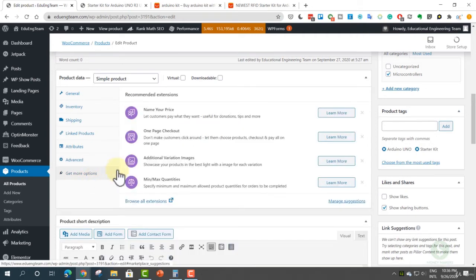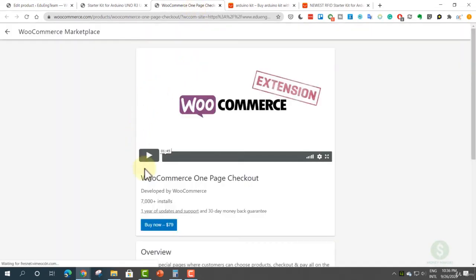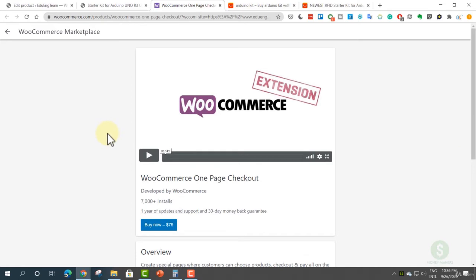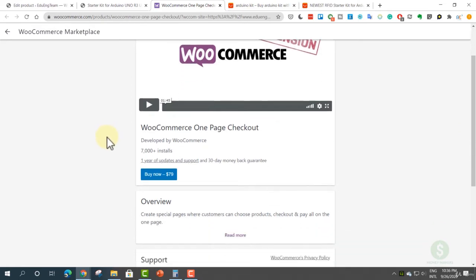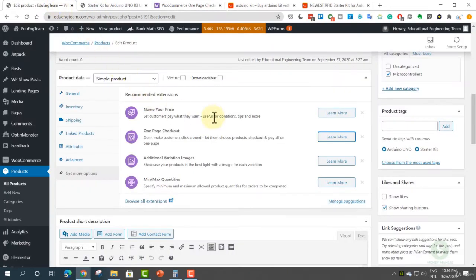Now if you want more options, but most of the time they are paid options, there is one paid checkout, and once you click learn more, it will redirect you to the WooCommerce one page, which is basically a plugin that you have to buy for $79, and it can help you minimize the number of pages that the user has to go through to pay you. And it's a good plugin, but I don't recommend buying any plugins at the beginning. First you need to make money, then you can buy plugins.